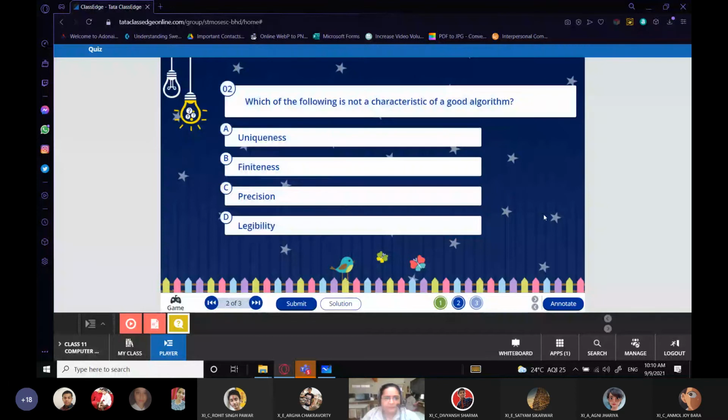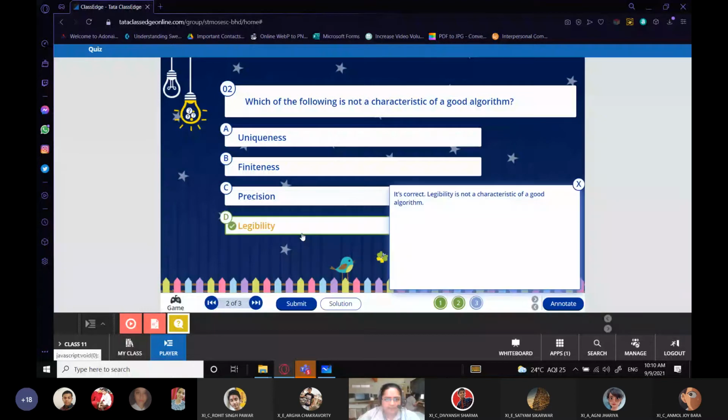Which of the following is not a characteristic of a good algorithm? Option D, Legibility. Let's see. Yes, it's the correct answer. Legibility is not a characteristic of a good algorithm. And the last one.